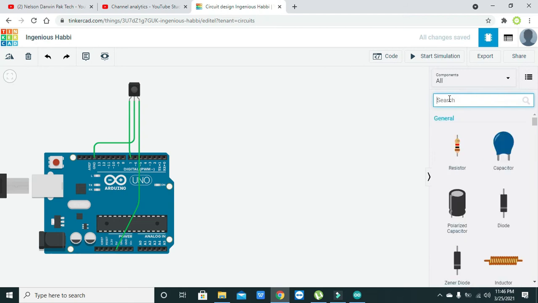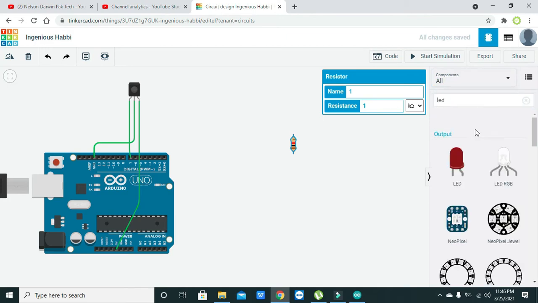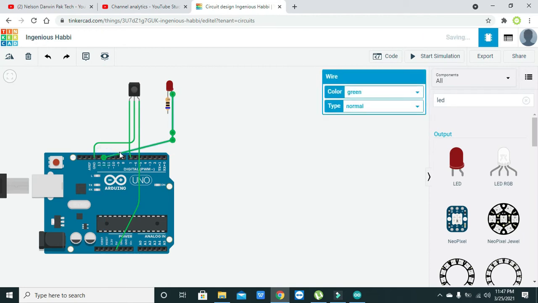Now we will take one resistor and one LED for the output. Okay, just set the resistance value to 60 ohms and connect it with the Arduino. Okay, so we will just connect our LED with pin number 12 of Arduino.